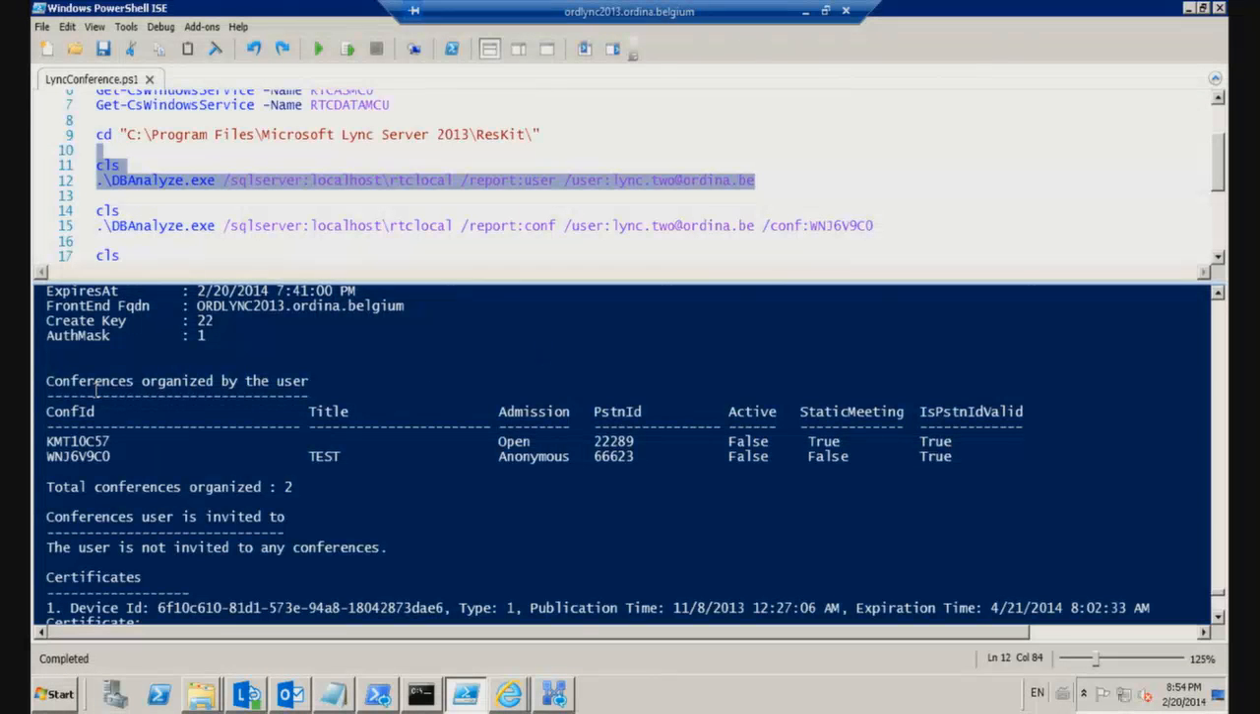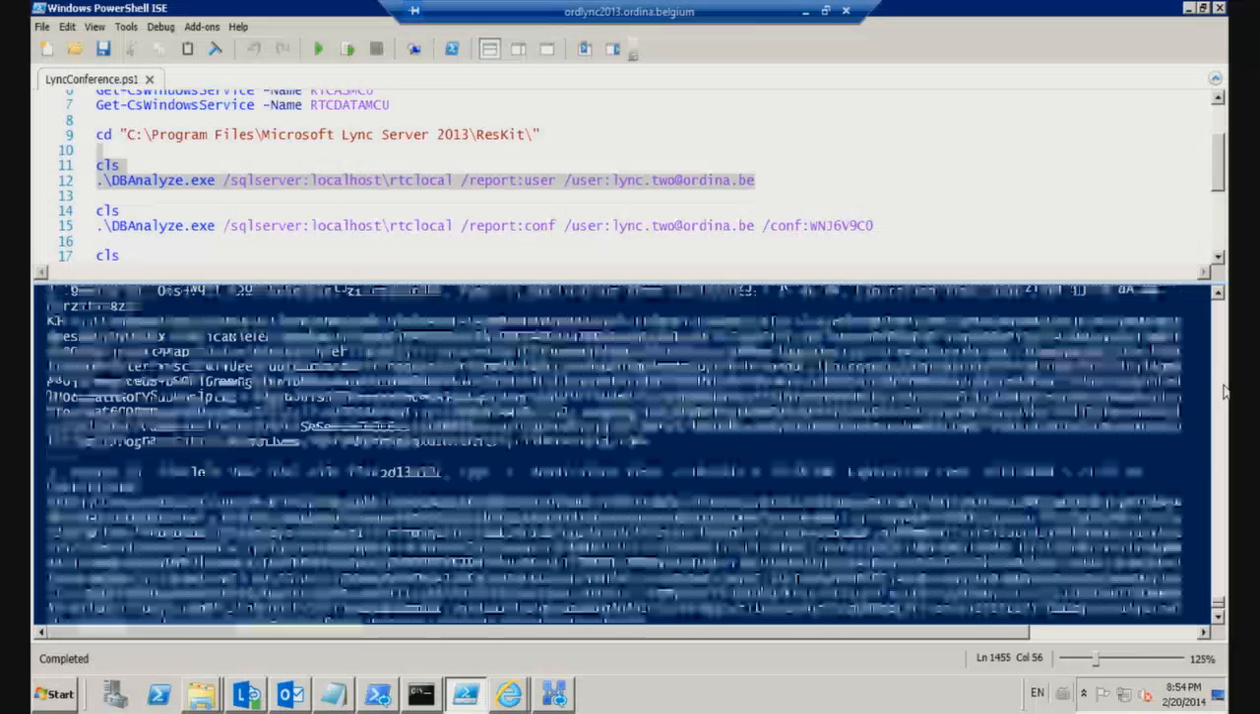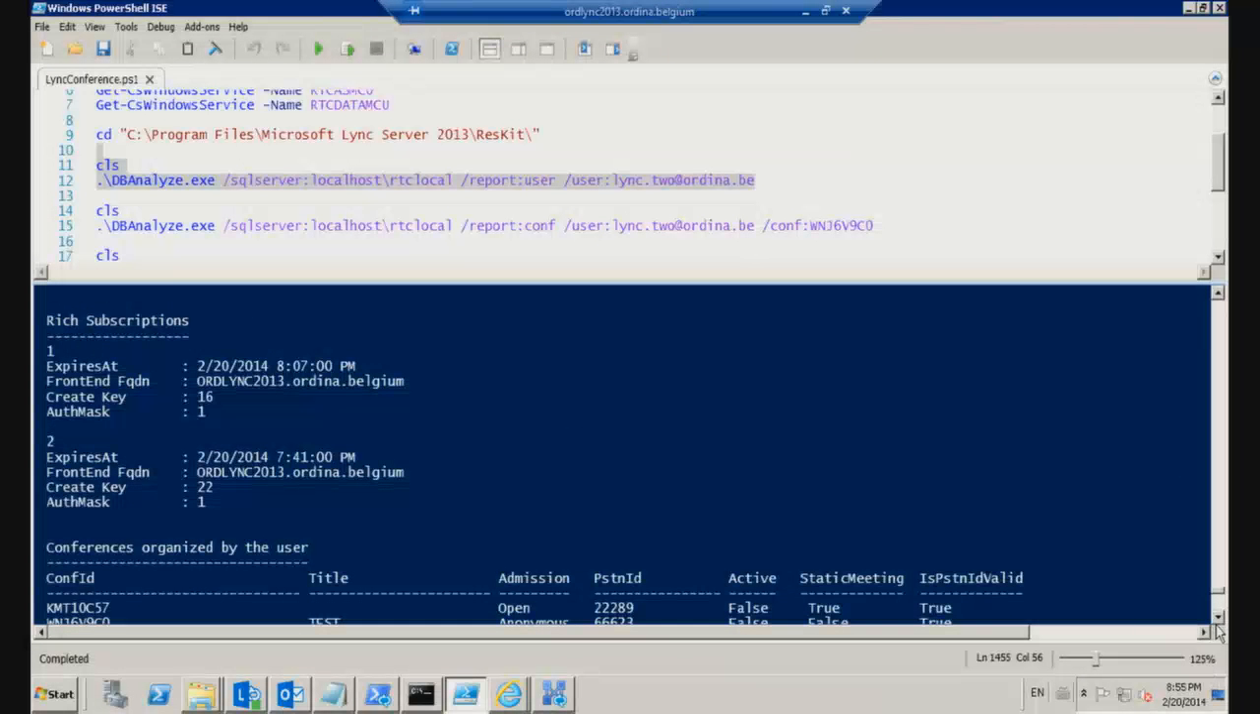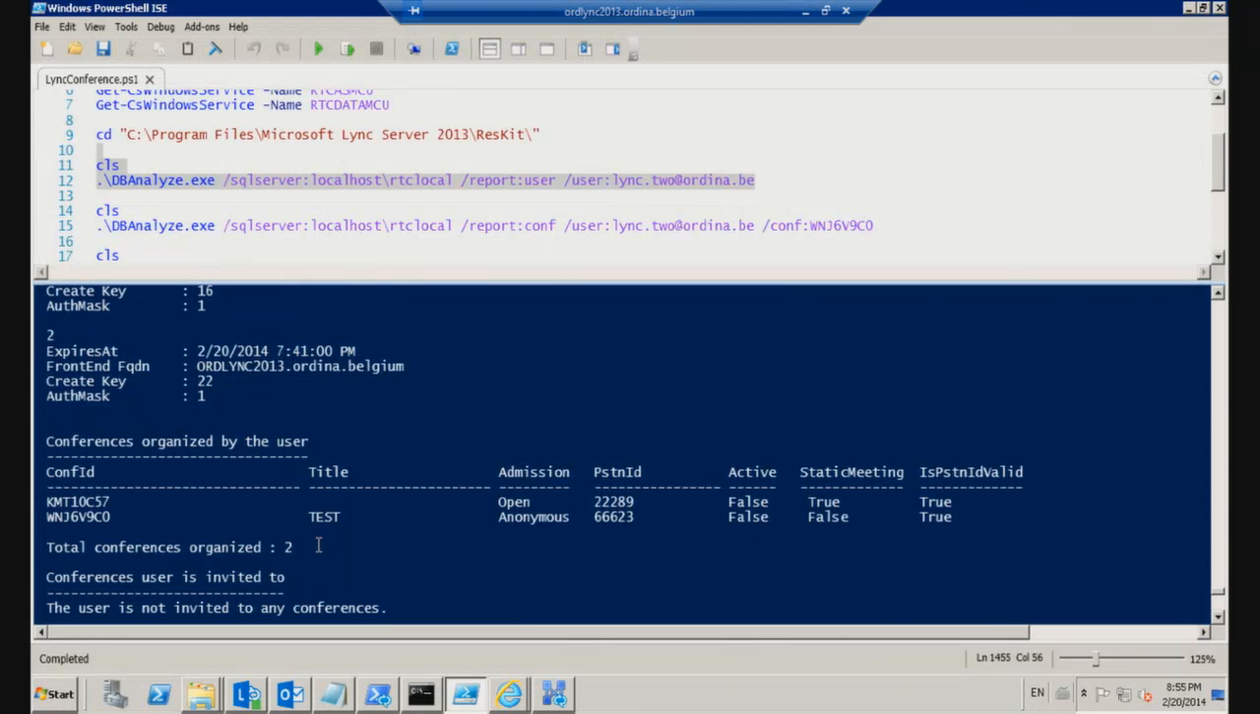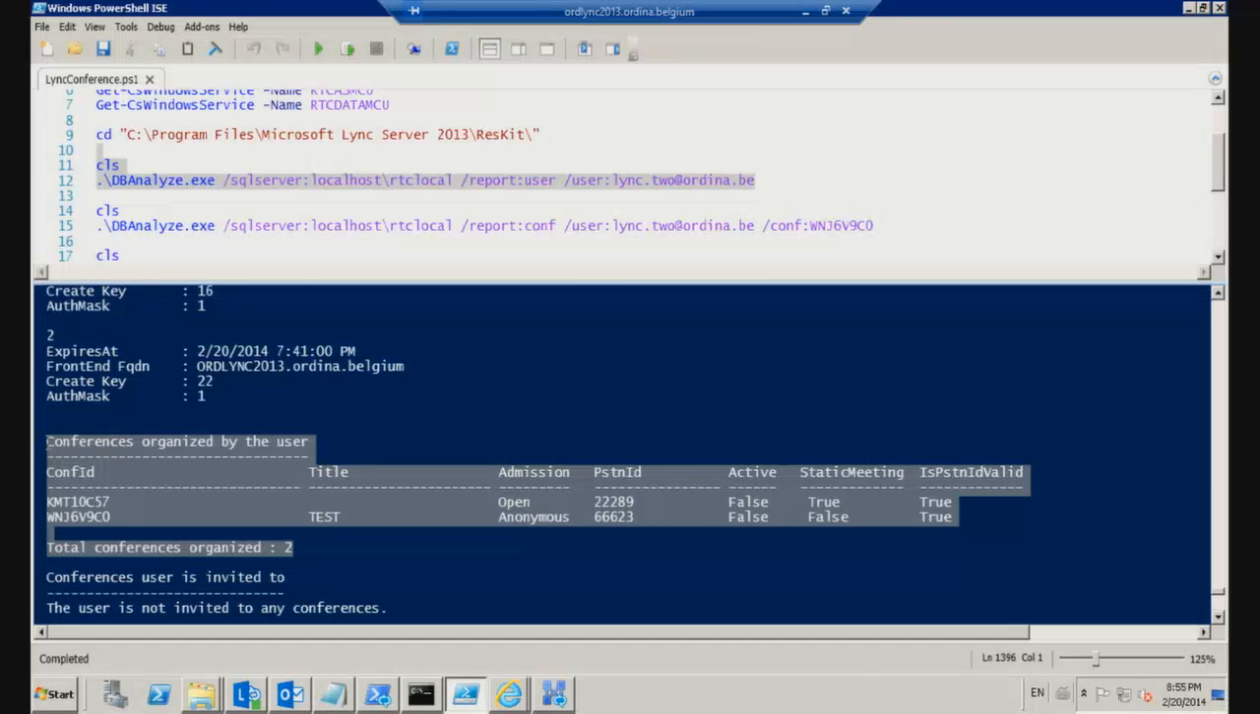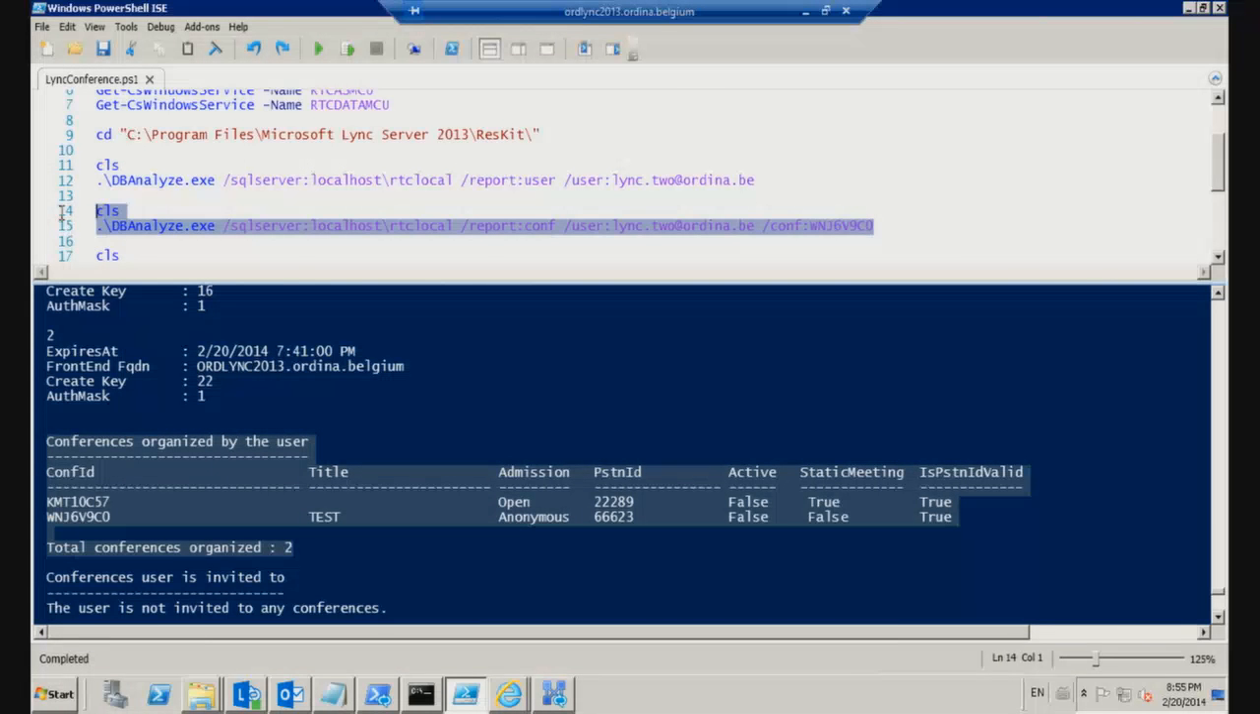And one of those things returned is the conferences you have organized. So they're listed here. Then you can see what conferences I have organized and which one is the static one. Because we can see here, this is the static meeting, so it's very visible. Then we can do another query, for example, this one. And this one actually goes to get a report, not a user report, but a conferencing report. Because we specify conference here, and then we specify the conference ID. Then we can get some information about this conference.